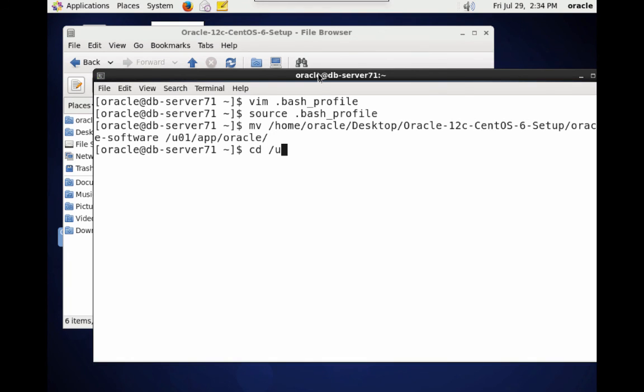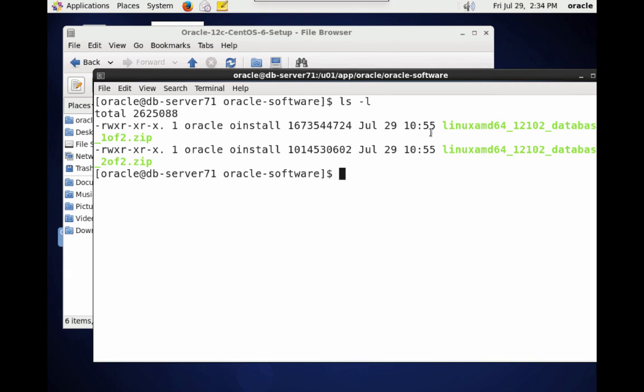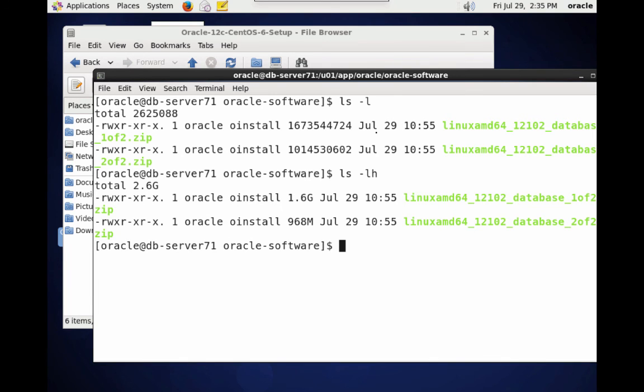So if I go to u01, first again I will check by doing ls -l here. Notice that I have the two zip files. You can also have an idea about their size. You do ls -lh. So notice the first one is 1.6 gig and the second one is almost 1 GB, okay? So the next thing that we need to do is to just go ahead and unzip these files.